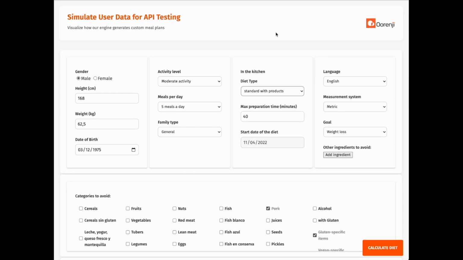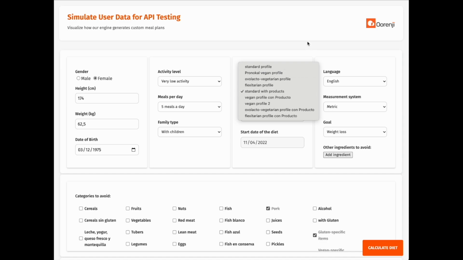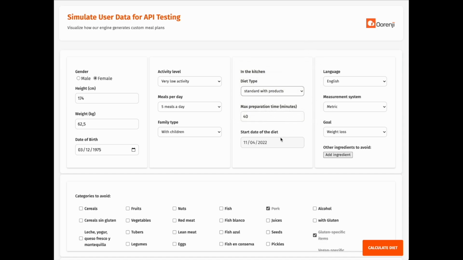Hi everyone, in this demo, I'll show you a real example of third-party API integration. This is a simple HTML interface we created for one of our partners. It connects directly to our core API, but it was customized specifically for their needs. In this case, the goal was to generate personalized nutrition plans to support patients under GLP-1 pharmacological treatment.